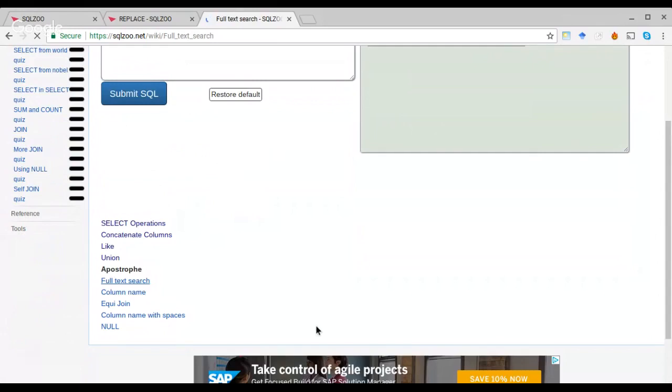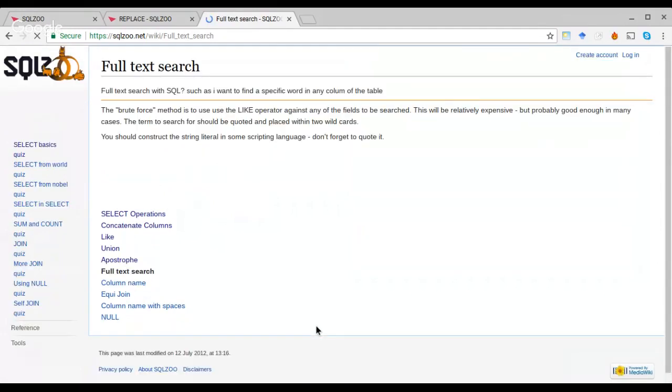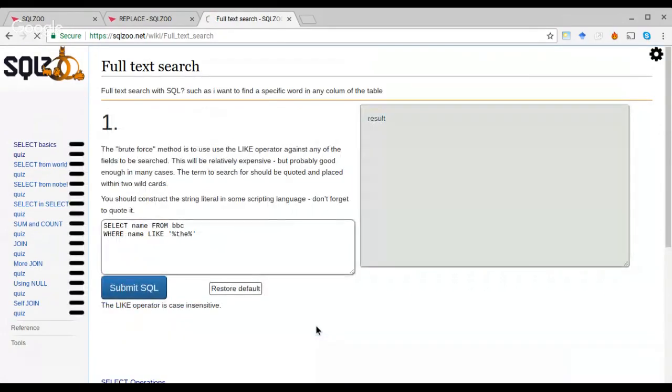Let's go for full text search. Around 11:30, I need to hit the hay.